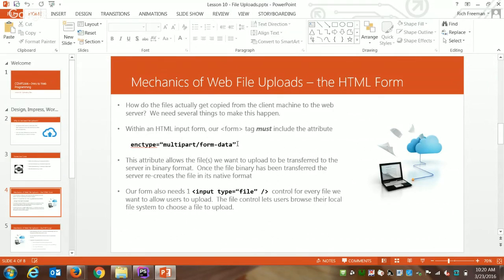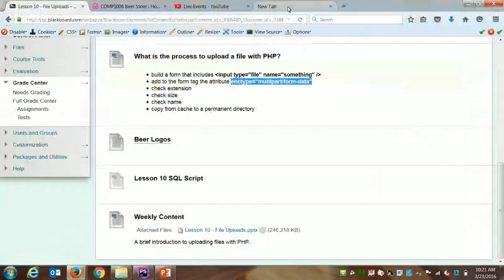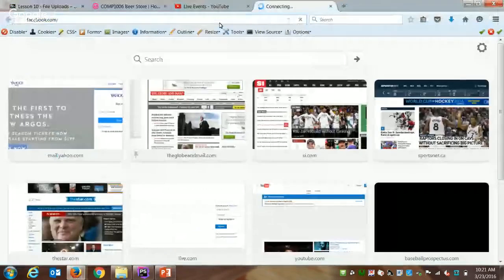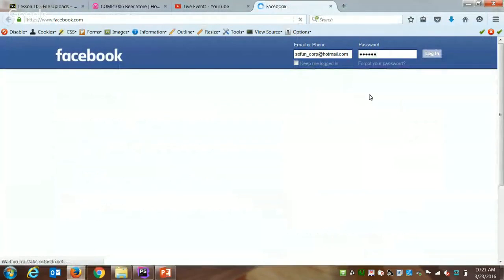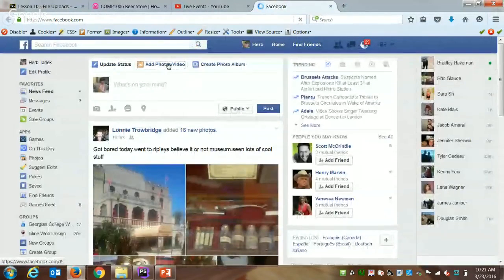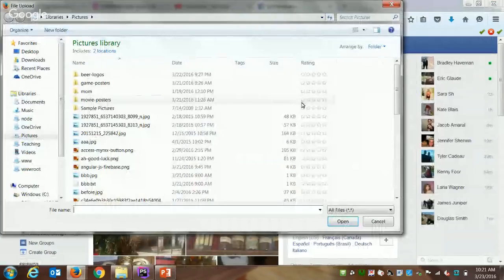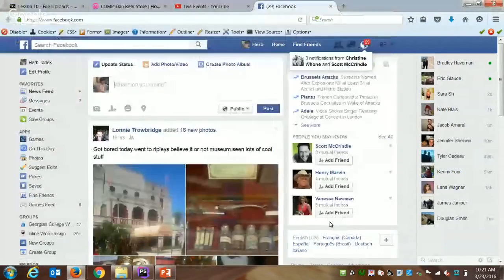So we have this file maybe on our own machine, or maybe it's on our mobile device, and we want to upload it. So here's what happens. On Facebook, I'm sure we can find it, may as well log in. They'll have a form that'll include that encoding type, most likely. Going to upload a photo. Right, so here's my pic, JPEG.